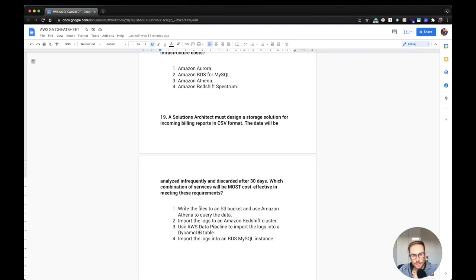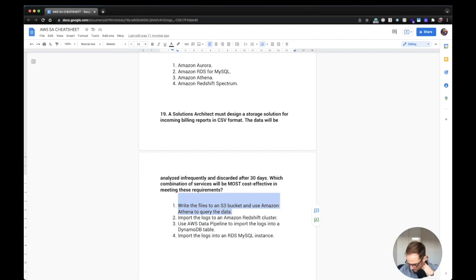Use Data Pipeline to import logs into DynamoDB doesn't make sense because it basically just uploads files into DynamoDB tables. Import the logs into RDS. RDS is a database solution, so I will go with answer number 1, which is write the files to an S3 bucket. That's it. And then you can analyze that using Amazon Athena. Let me check. Yes, it's the correct one.